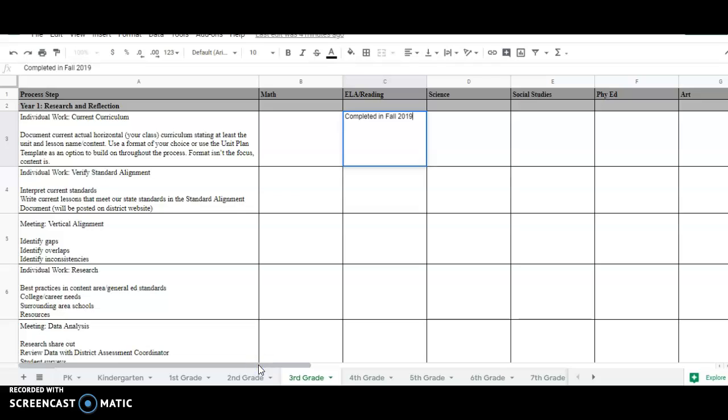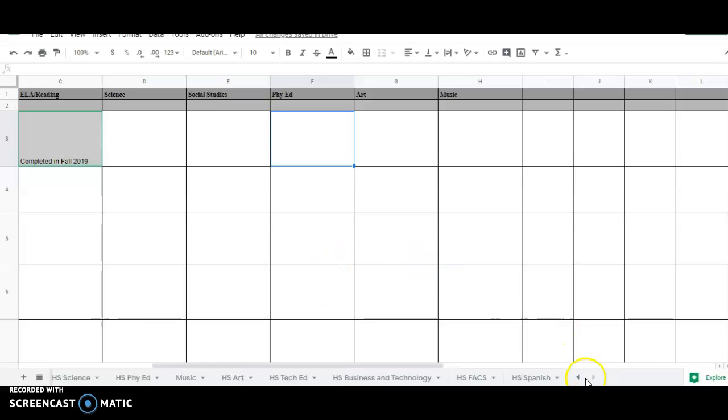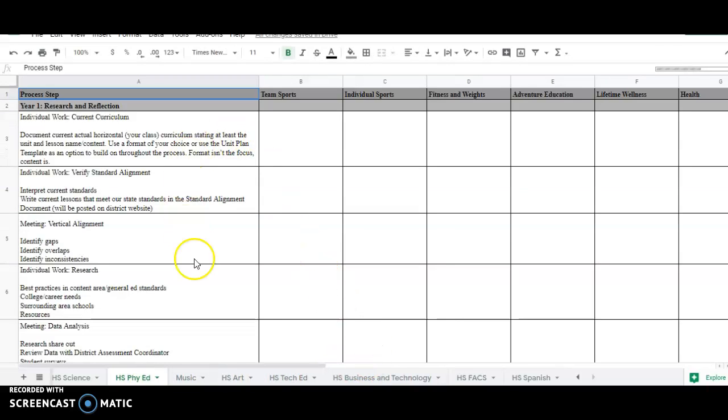If you are a specials teacher in the elementary or middle school, you are going to, for each grade, go through and just verify for that specific grade where you're at with that specials curriculum. If you teach in the high school, you're going to press this little button over here, scroll on over to whatever your area is, and, let's see, I'll go to Phi-Ed as an example. You'll see that it's the same thing, except instead of subject areas, it will be the different classes that you teach, that you'll verify what step you're at in the curriculum cycle for that class itself.